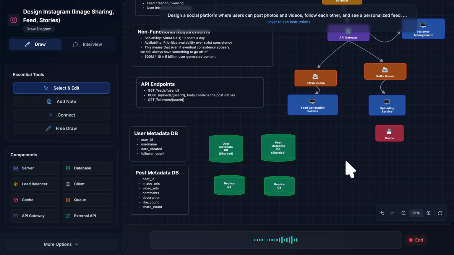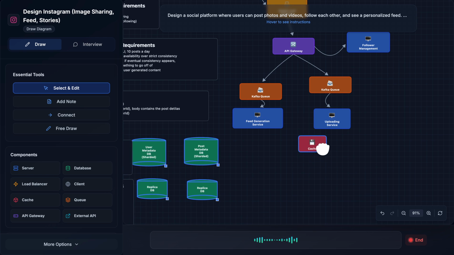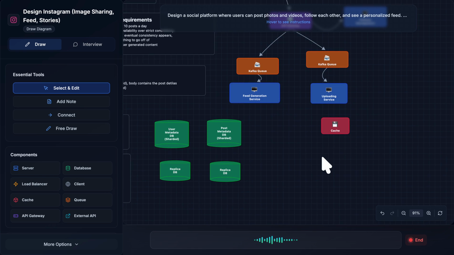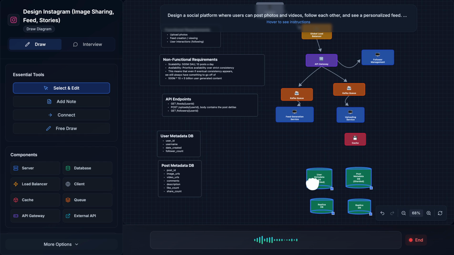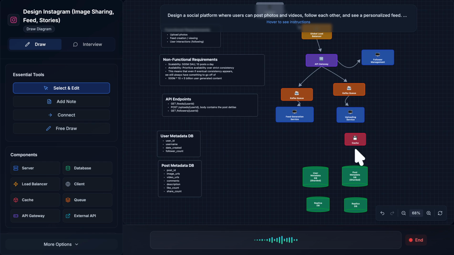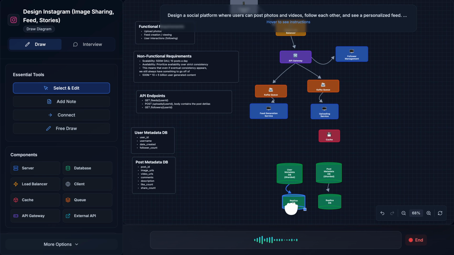That's a solid approach. Sharding the user database by user ID and the post metadata database by post ID makes sense given the scale. And adding replicas for both databases ensures high availability and failover handling. With this setup, you've got a scalable and resilient storage layer. Now we can dive deeper into how you'll handle consistency between these replicas and any caching layers you might add on top.